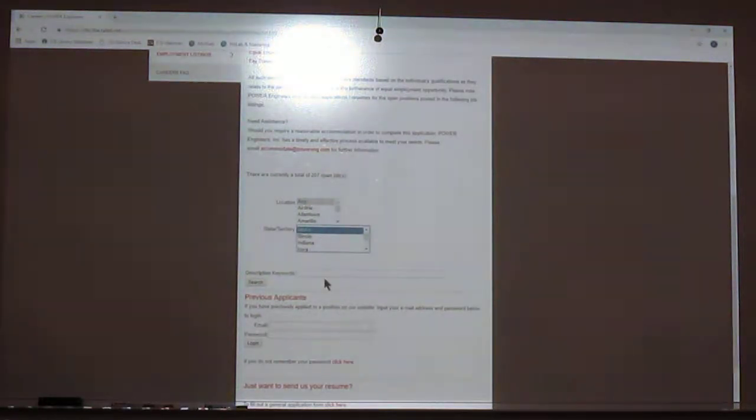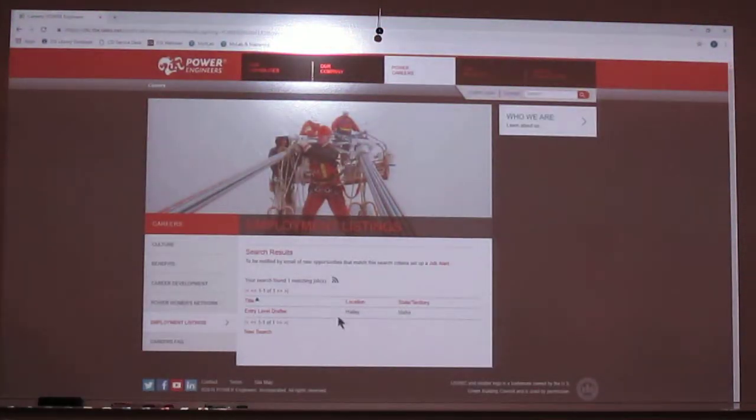Choose Idaho. Under descriptive keywords, just type drafter. And do a search. None. Got one in Haley. Okay, they do have a job open right now in the Haley area.